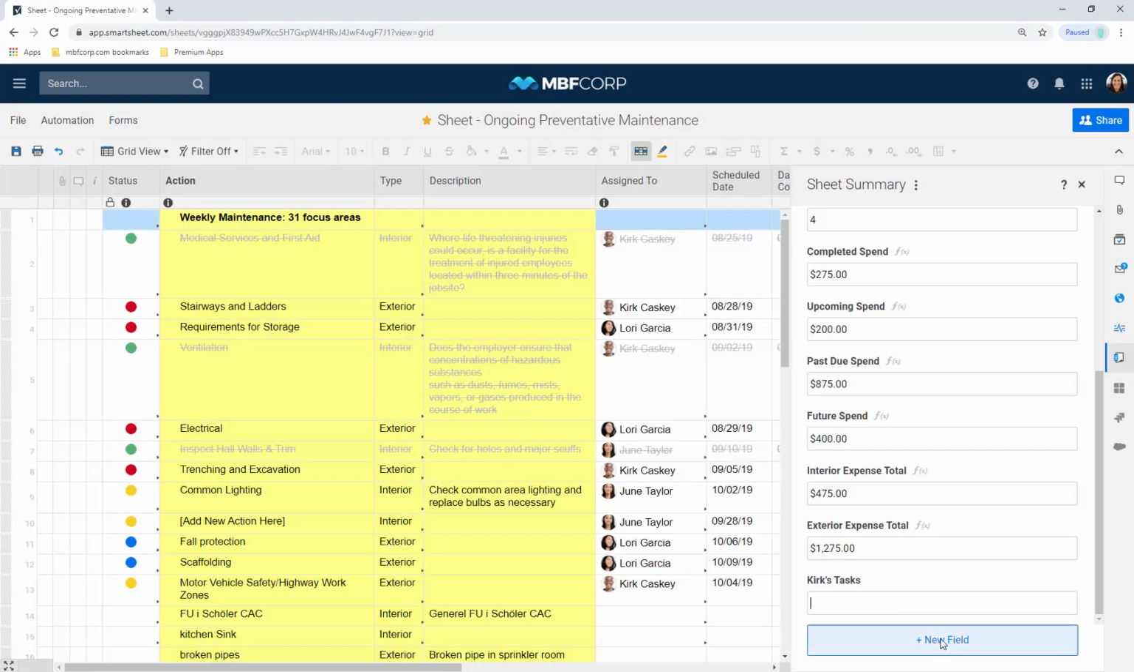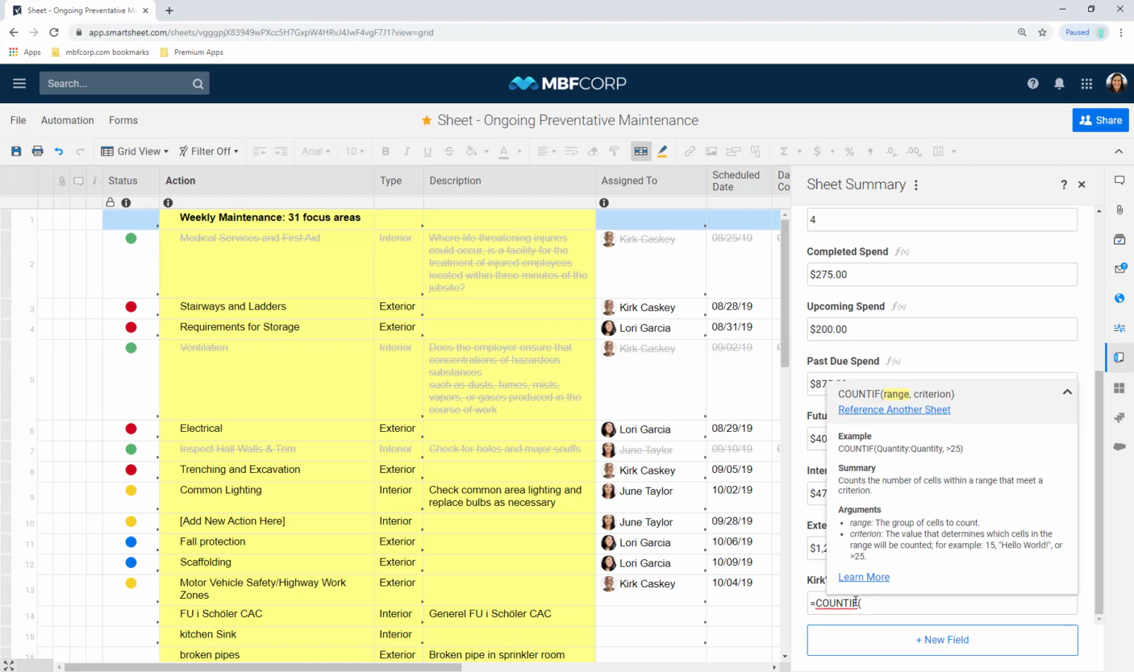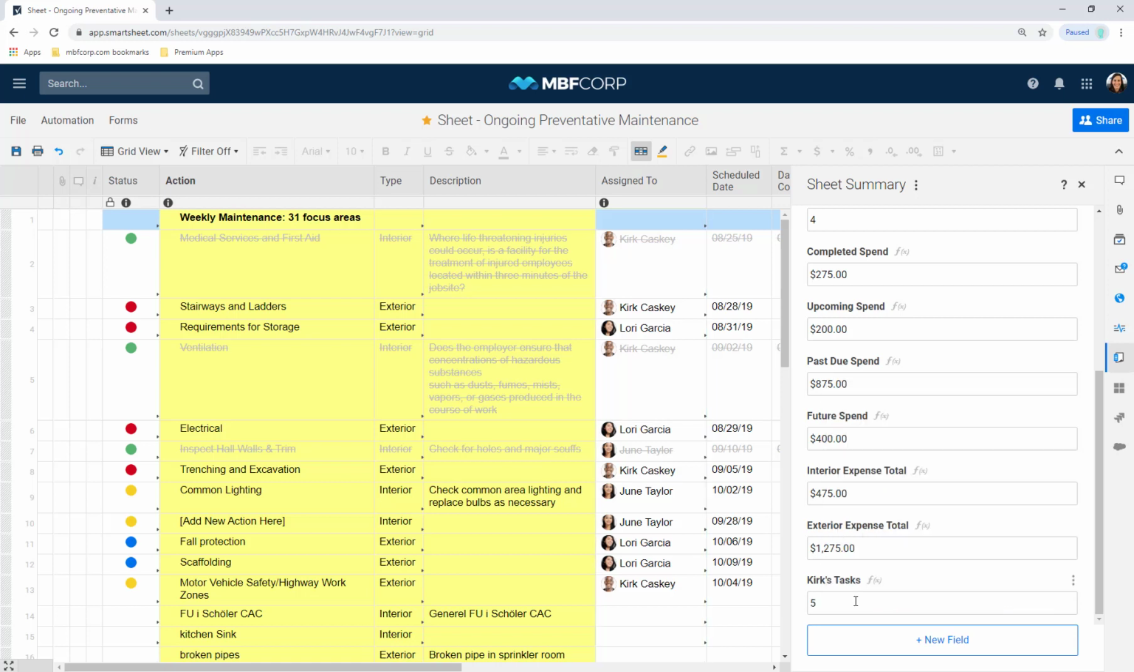And here I can either add information simply by typing it, or I can start typing in a formula just like I would in my sheet itself. I'm going to start writing a COUNTIF formula, and this is going to capture how many times in my assigned to column Kirk is assigned a task. This is going to count 5 tasks.